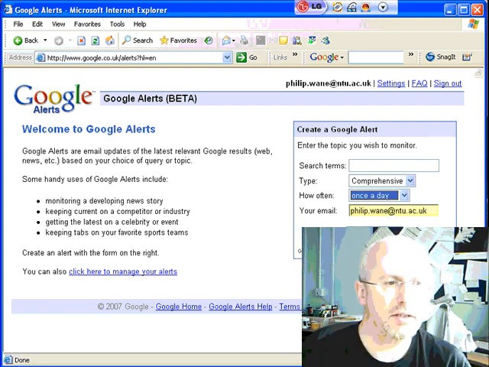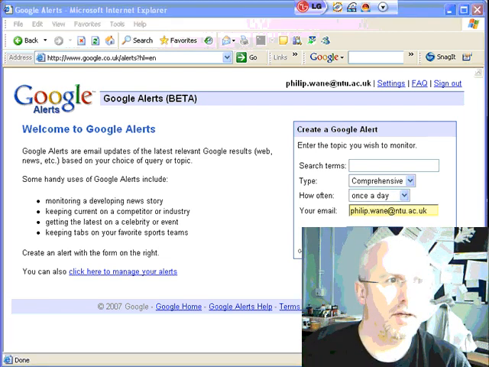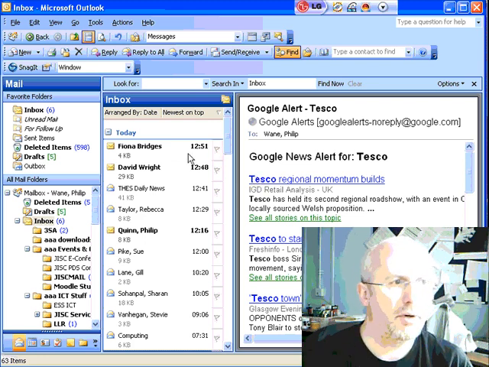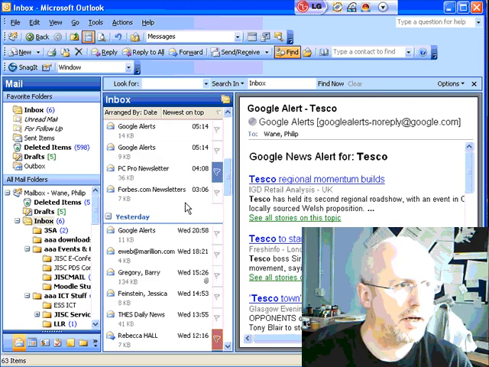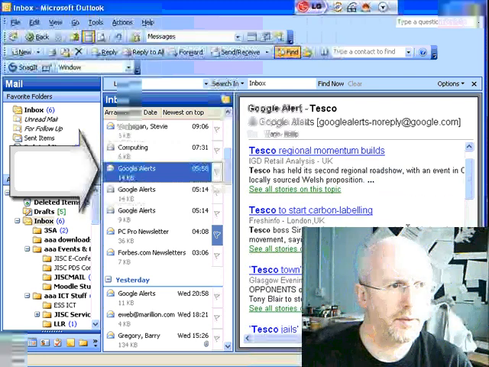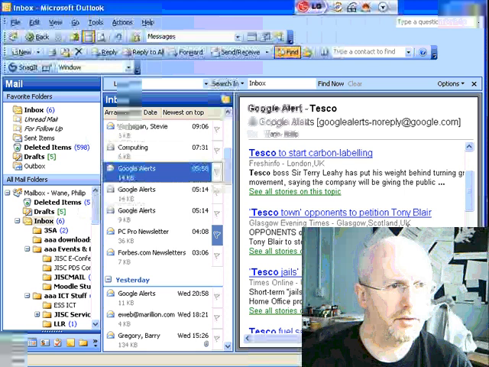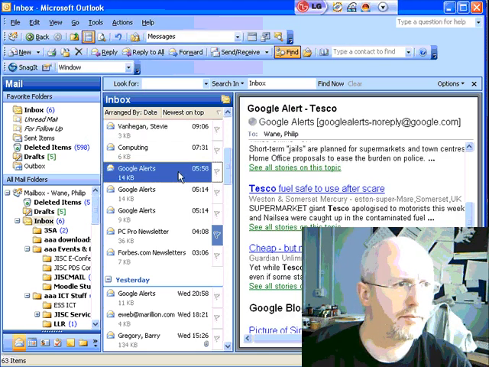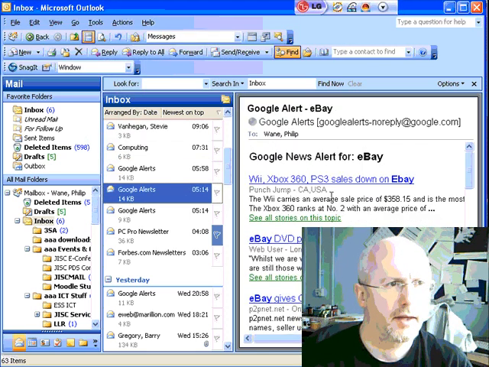Well, in practice, once you've set it up, what you get is this. If I call up my inbox now, and I have a look down here, I'll find that I've got some Google Alerts waiting for me. This is a Google News alert for Tesco, and we'll see here that it gives me lots of links and information about Tesco, for example. This one is about eBay.